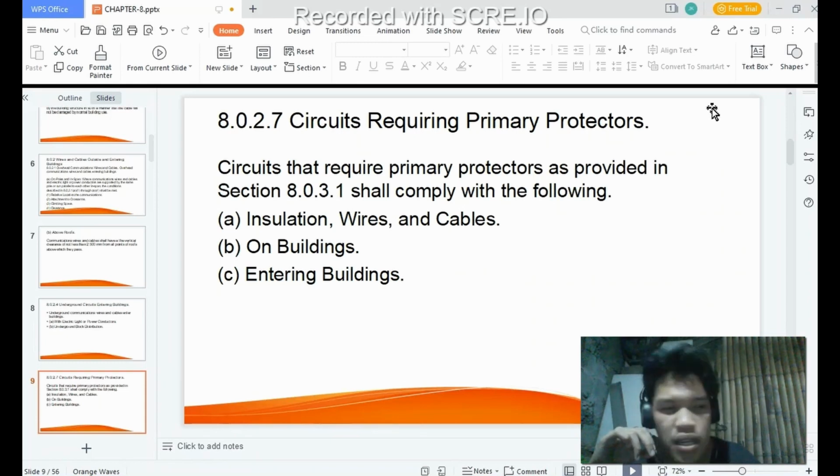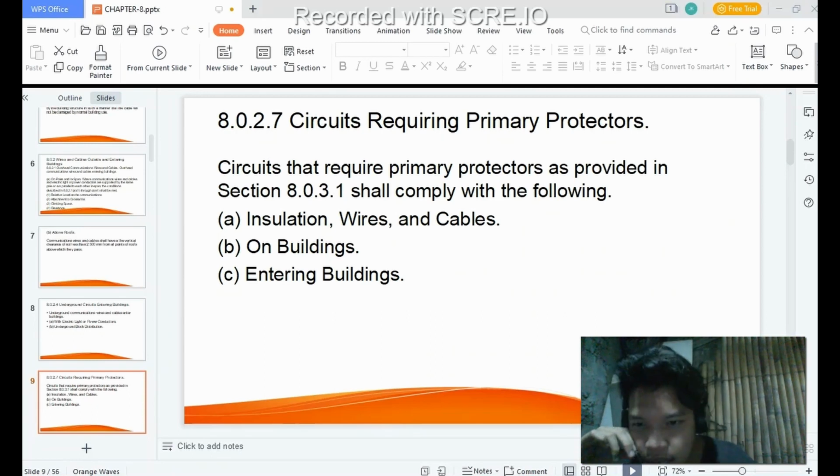Next, letter B, on buildings. Communication wires and cables to the primary protector shall be listed in accordance with 805.50 ampere and shall be separated at least 100 millimeters from electric light or power conductors.